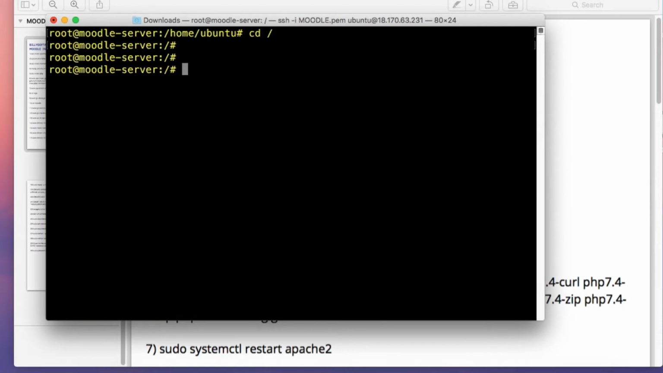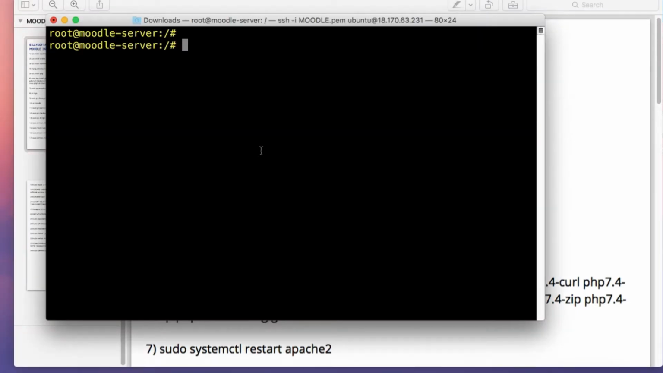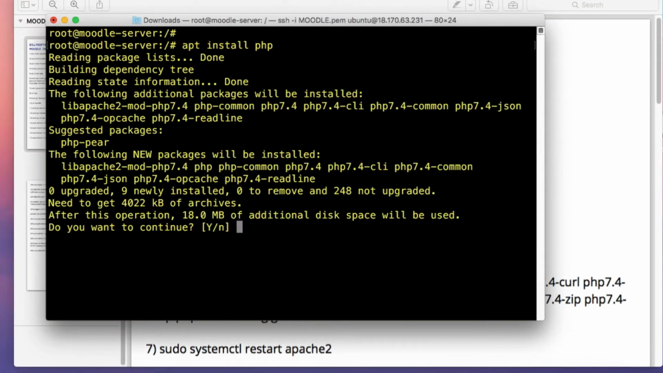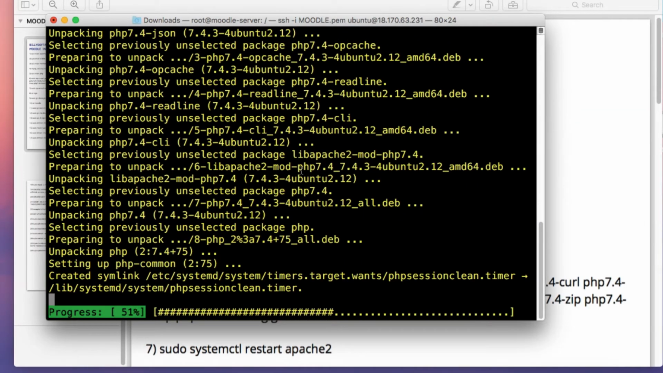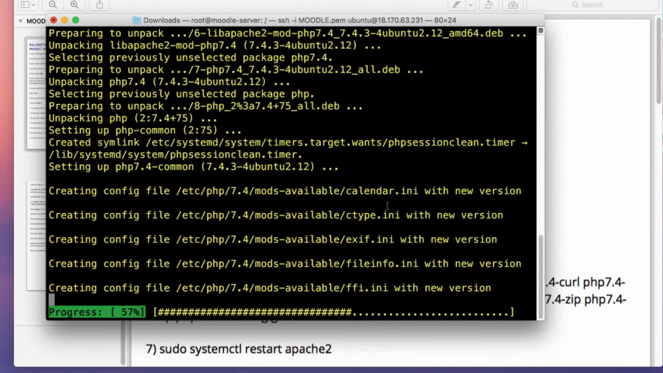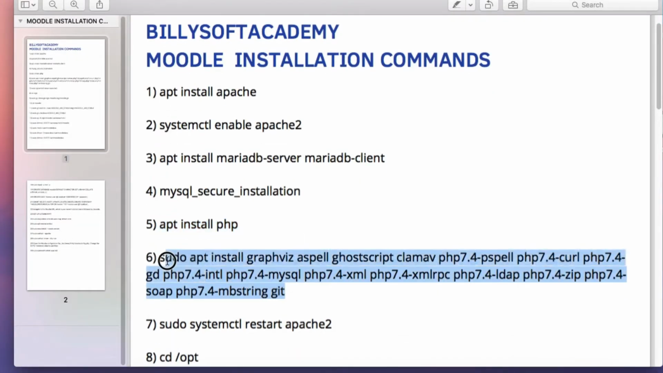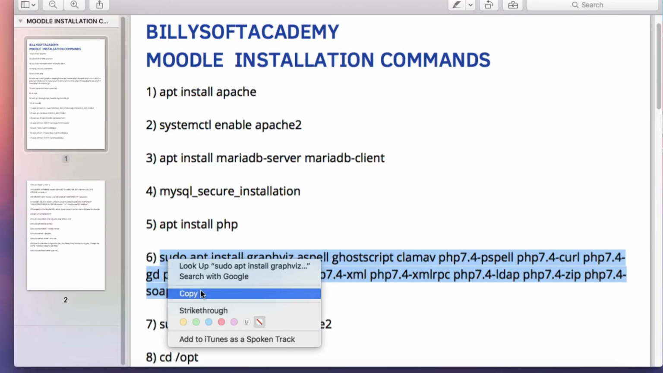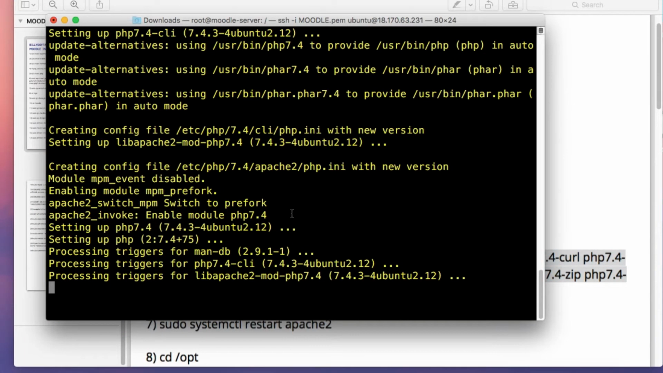So we've secured our MySQL installation, and the next thing that we're going to do is install PHP. Run the command apt install php, and when prompted, type in Y and press enter. We're installing the PHP package now, and the next thing that we also need to do is install some PHP extensions that are needed by Moodle for it to run smoothly.